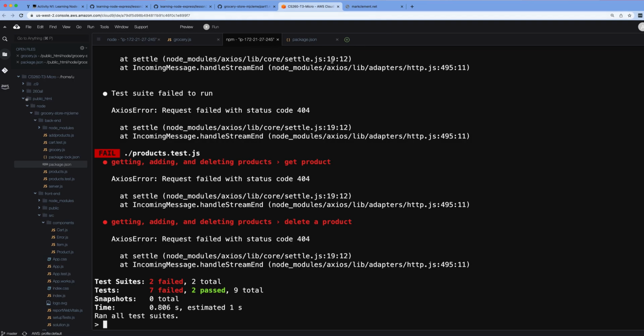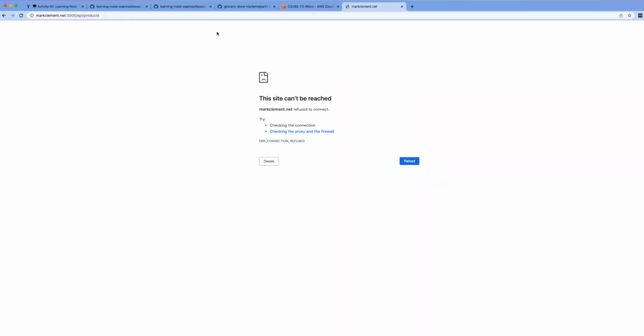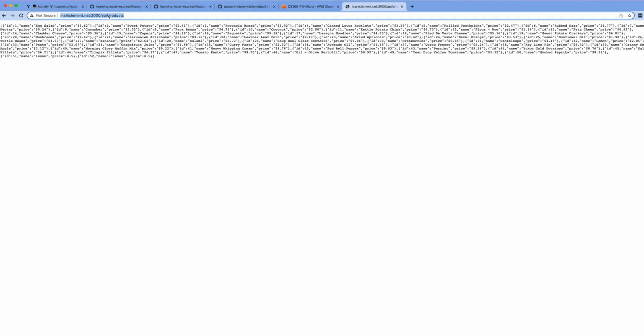You know, we can also look at, if I was to go to my web server, go to the API products route, I should be able to test that for my browser, and it will return the array of all the products that I have in my backend. So hopefully that's kind of given you an intro to this.